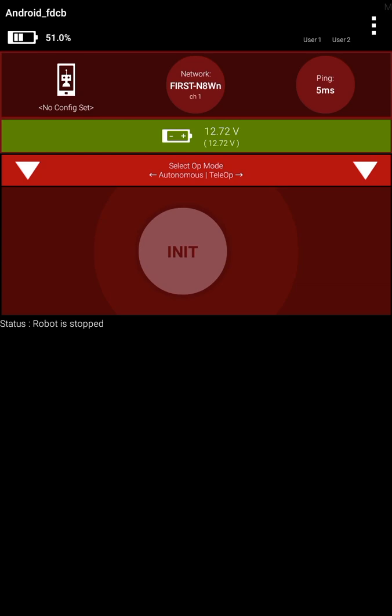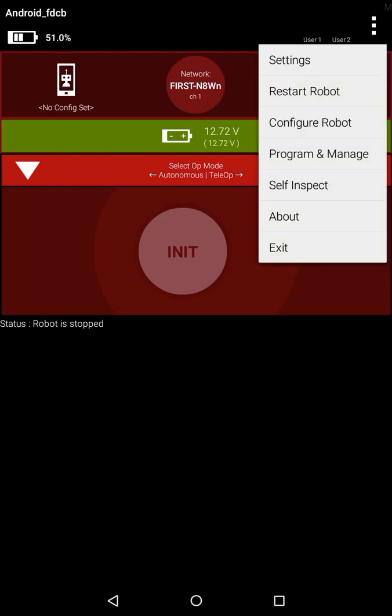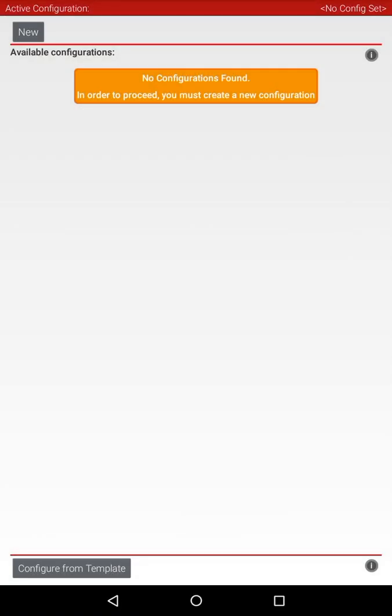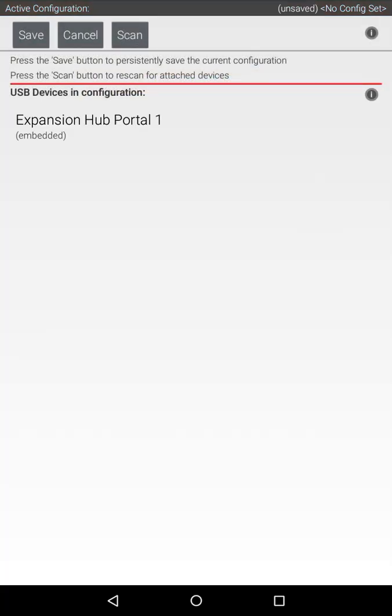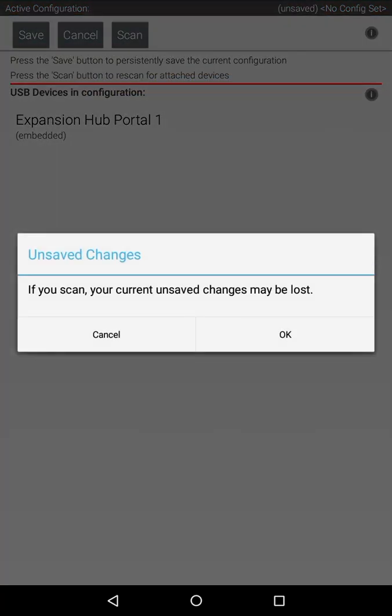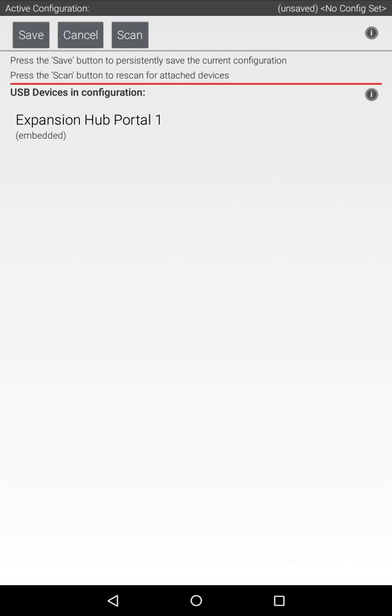The first step to do this is to click on the three dots on the top right and hit Configure Robot. Next, you hit the New button in the top left. Hit Scan. One thing that I'm going to note is I have an expansion hub connected to my control hub. If you want to learn how to do this, view our Control System Startup video.